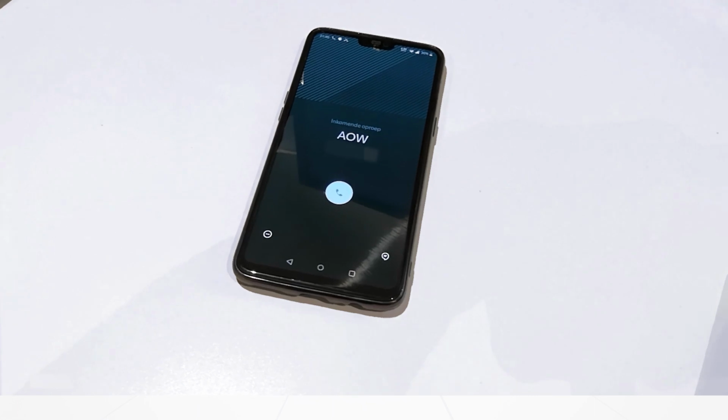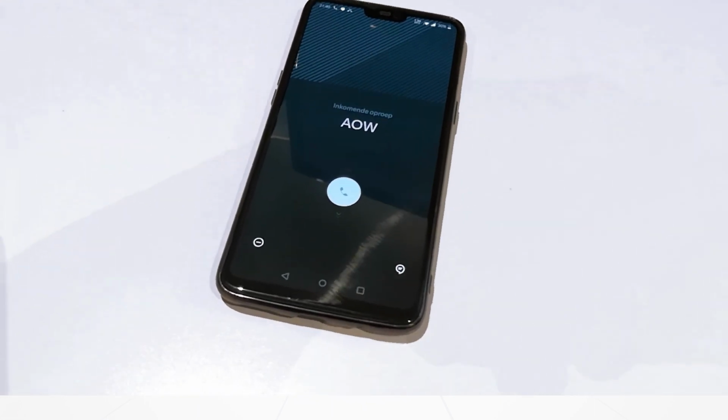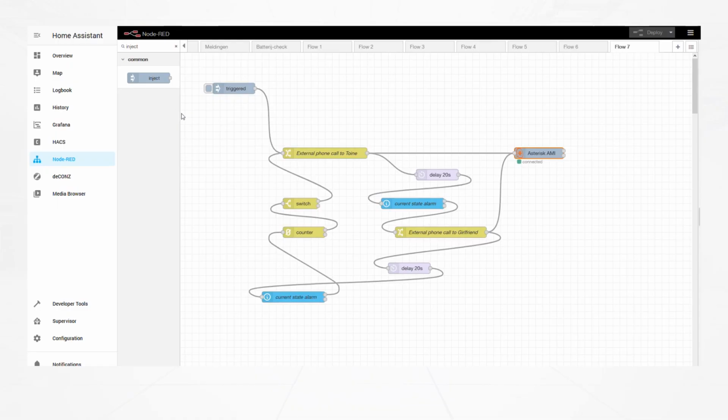Okay, success! We're now able to get notified through phone calls when we're away from home. But of course we don't have to stop here. Using Node-RED we can create a flow of events.